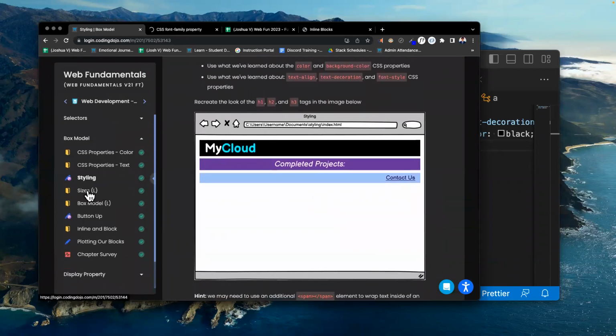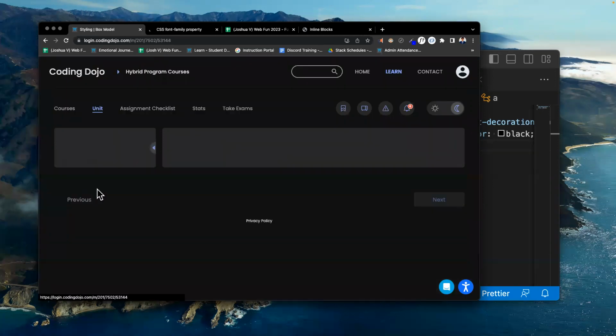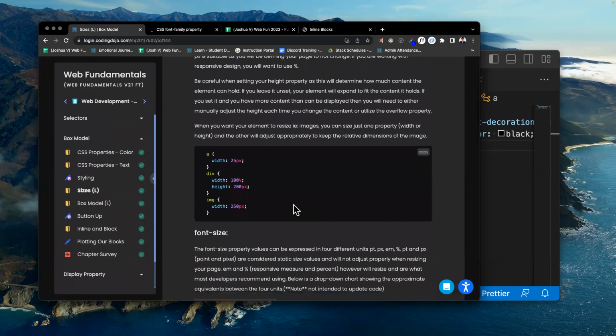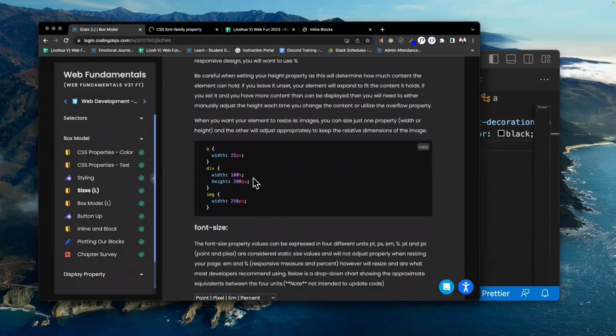We'll go over one more slide. Width and height. Width and height are going to be really important for this lesson. We're going to define boxes on our page, and we're going to need width and height in order to do that. There are different ways that we can measure width and height. We can use either percentage or px for pixels.